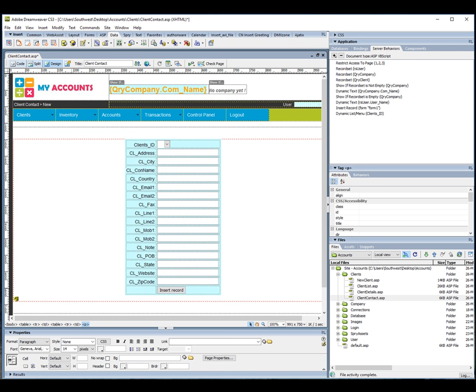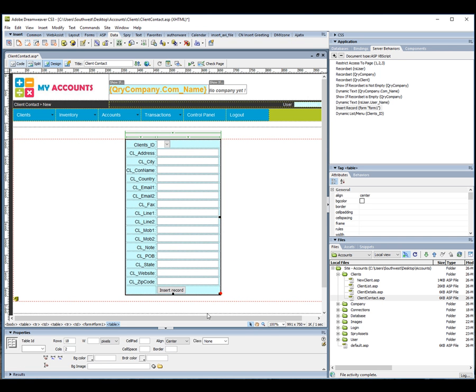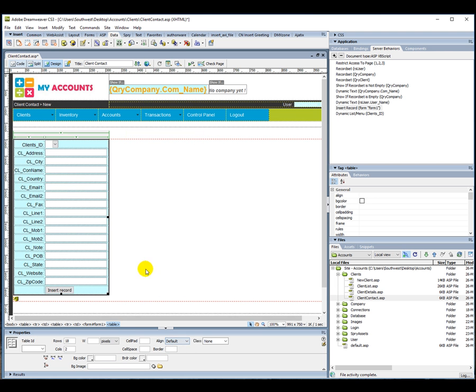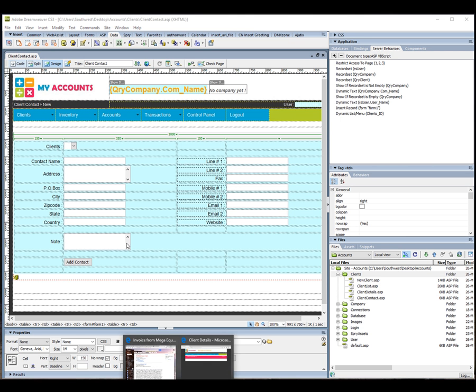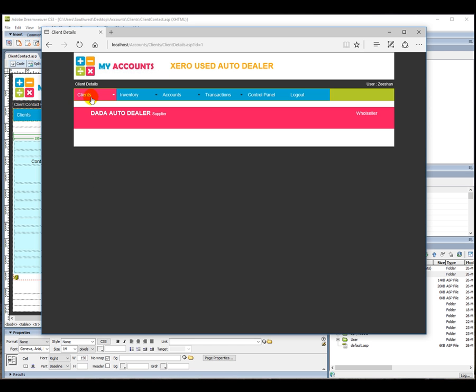Alright, so again, when you have a table, just go to default. Again, let me just set it up and come back to you. Alright, so this is how I wanna set it up, and I'm just gonna remove this, and I will save all, and I will upload everything.